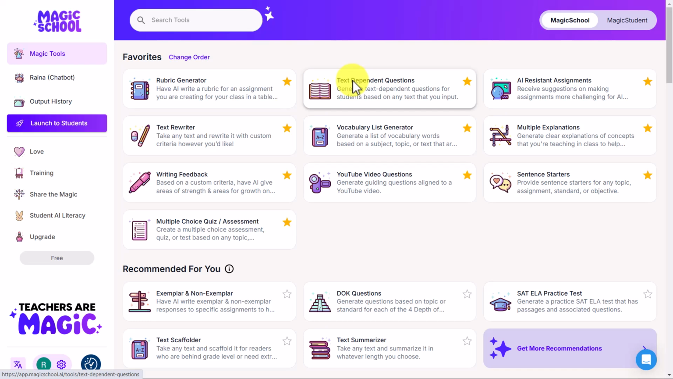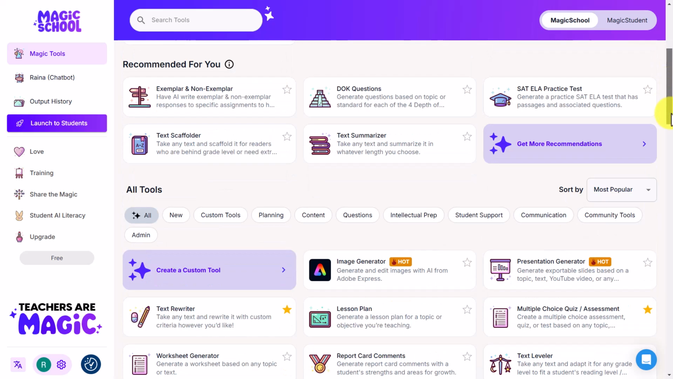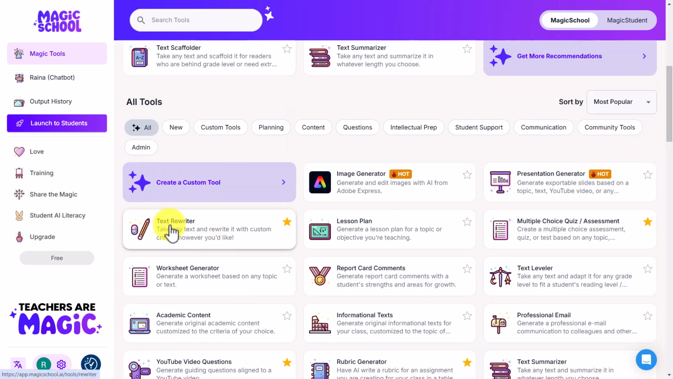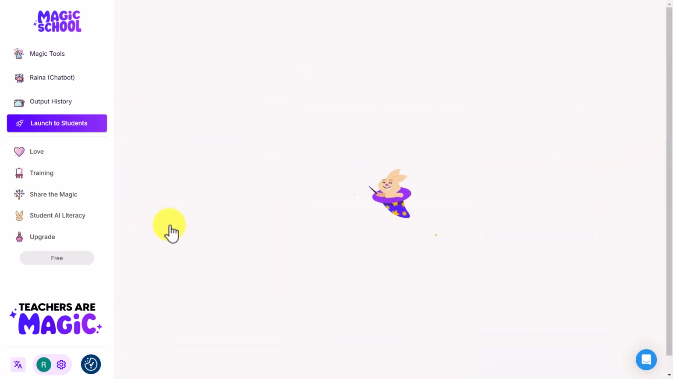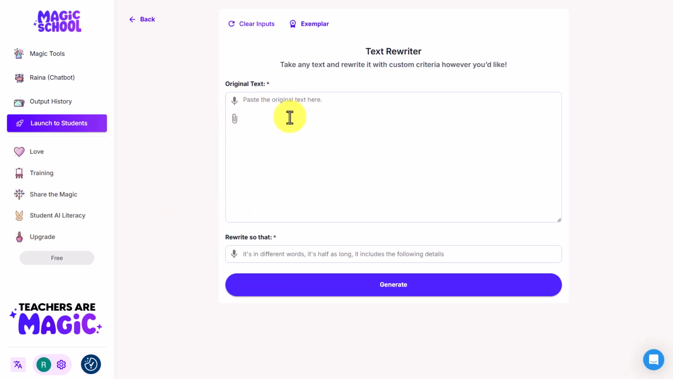I'm going to take you through actually using a tool, and one really nice feature in Magic School is that the layout is always consistent. Let me show you what I mean by that. Let's say that I want to use this tool here, the text rewriter. If I click here, you'll get this box where you've got to put in the original text, and then you've got to explain how you want that text rewritten. You click on generate, and it's going to help you to regenerate some text, and we're going to try that in a minute.